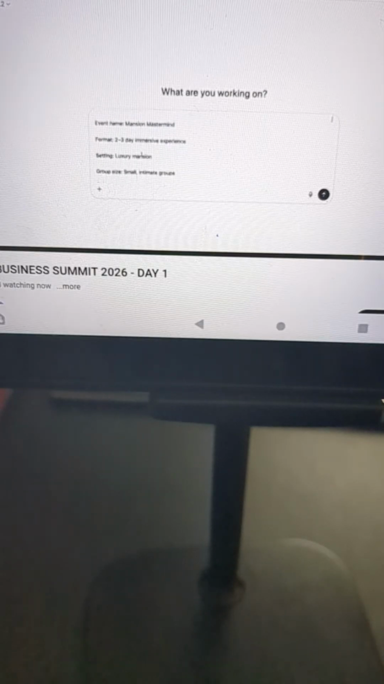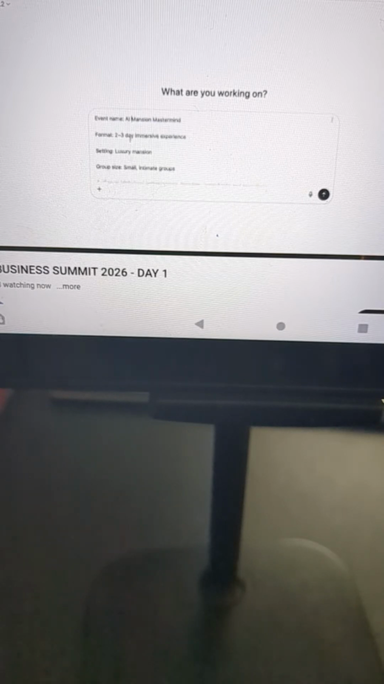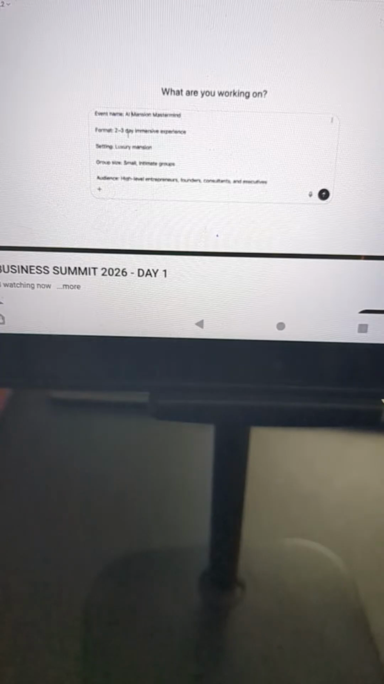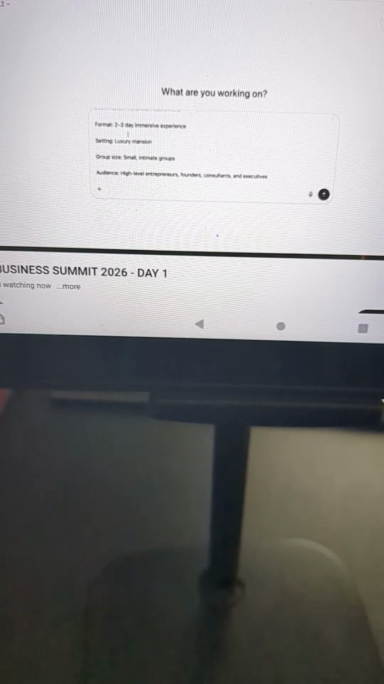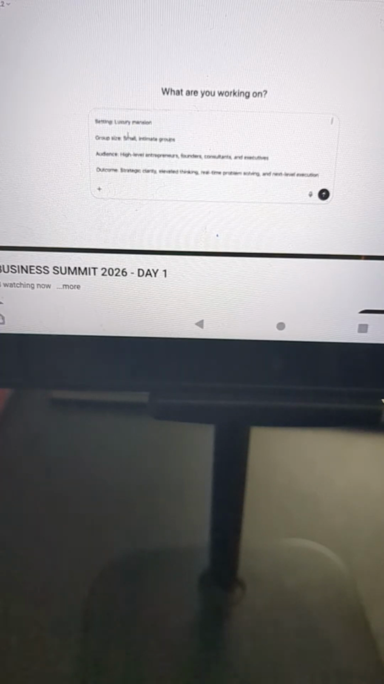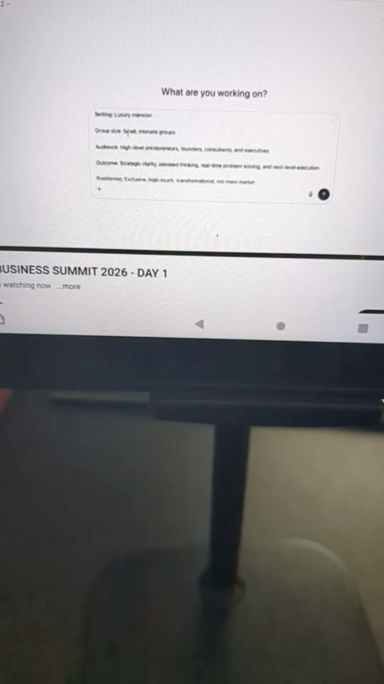So the event name, I have an upcoming Mansion Mastermind. It's our AI Mansion Mastermind, so let me just put AI in front of it. And it's a 2 to 3 day immersive experience. We rent luxury mansions and we invite a small intimate group to come, bring your laptop, learn AI.